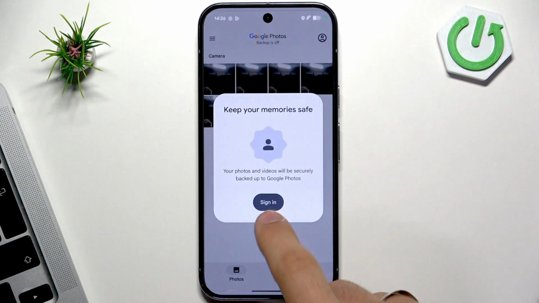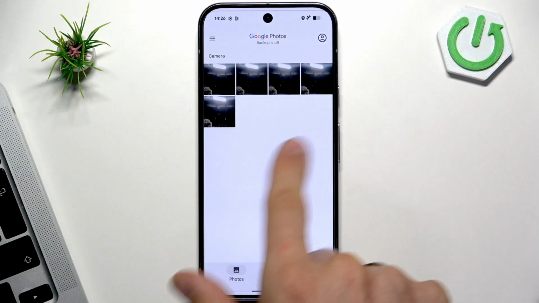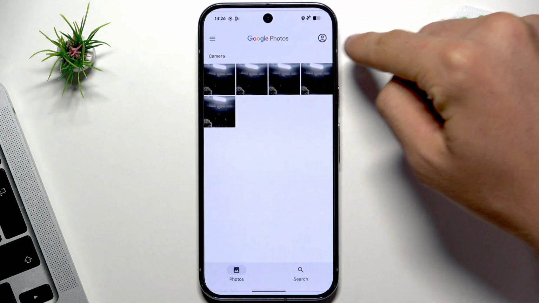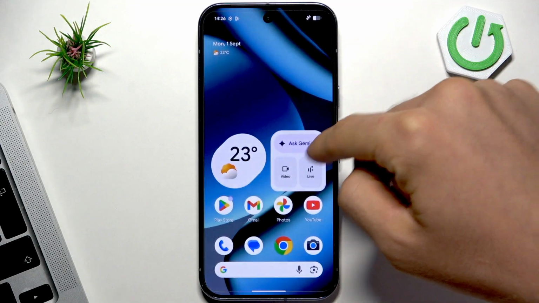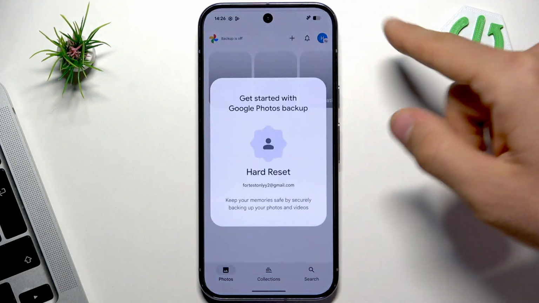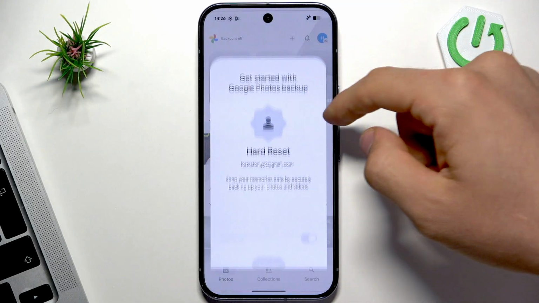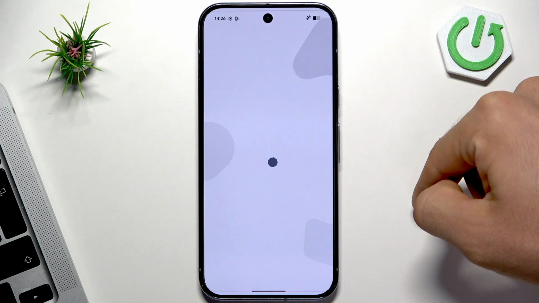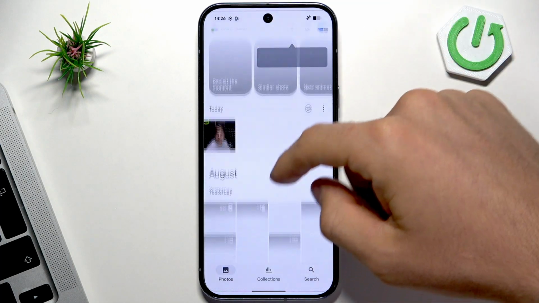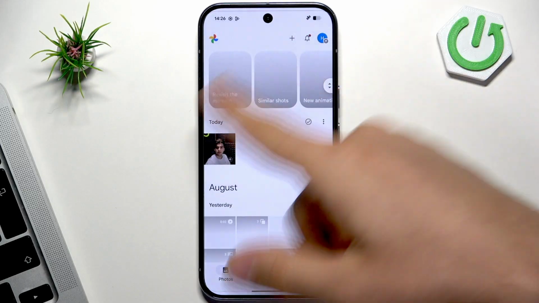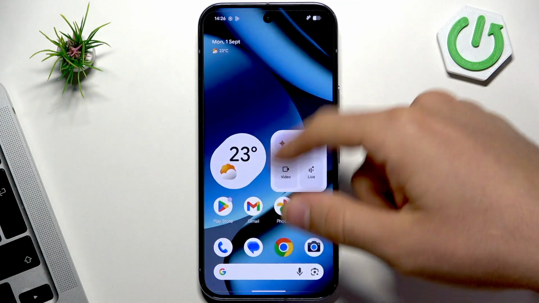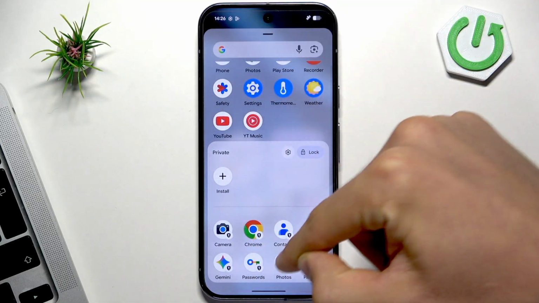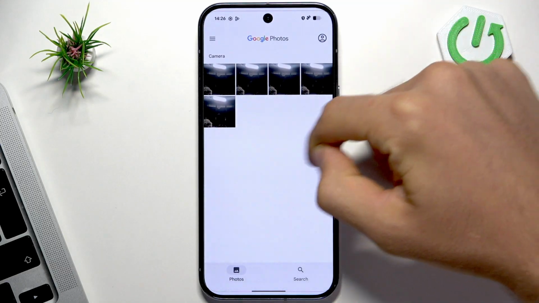And I can see these photos in my Google Photos application. As you can see here, I have no Google account in the private space, but I have it when I open the normal Google Photos. And as you can see, there are no recently added pictures in the normal space, right? I have them only here in the private space.